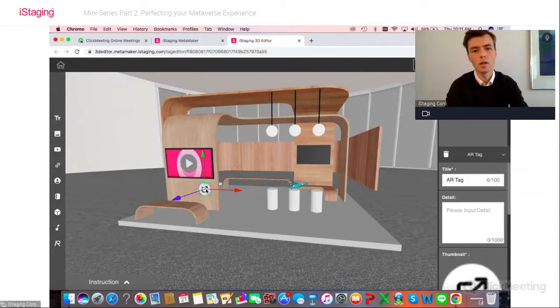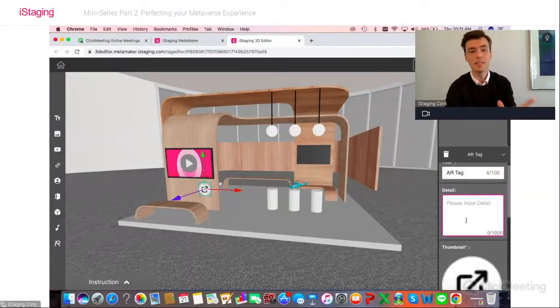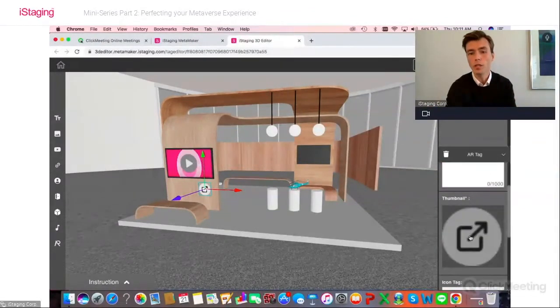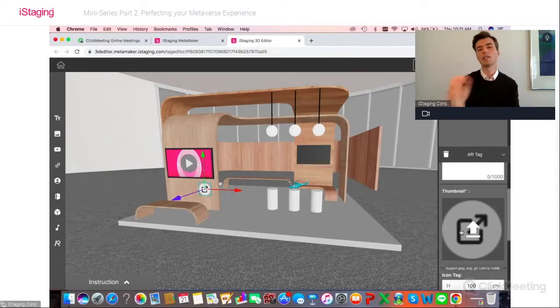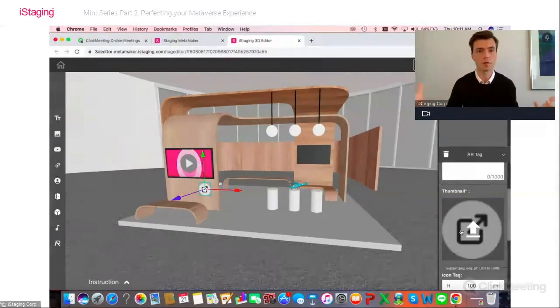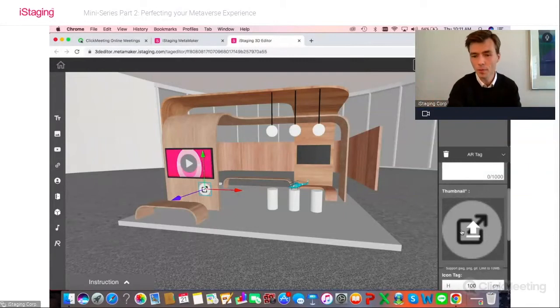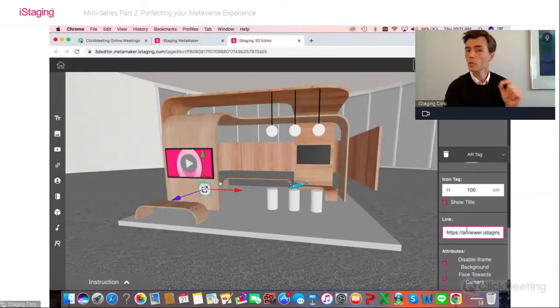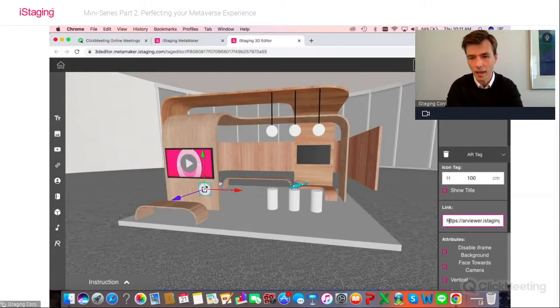Okay, and once we select it on the right side, we can adjust the tag. So we can change the title, we can add details, a description. You can change the thumbnail, so you can customize that icon. Don't worry, you can upload your own icon to match it with whatever type of scene you're trying to build. And then here, the most important thing is the link, the AR viewer link.